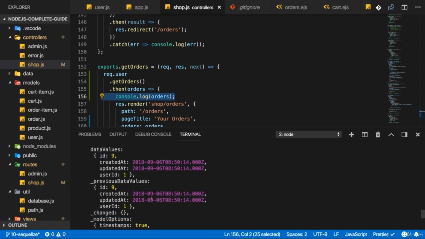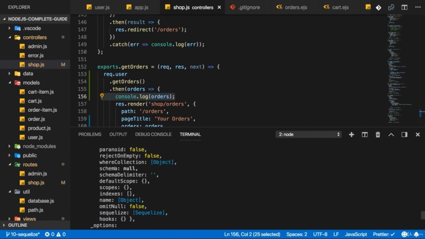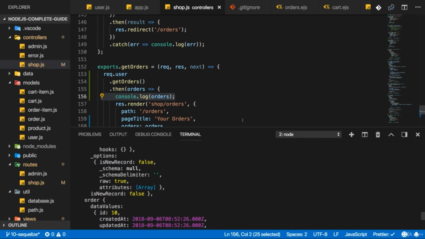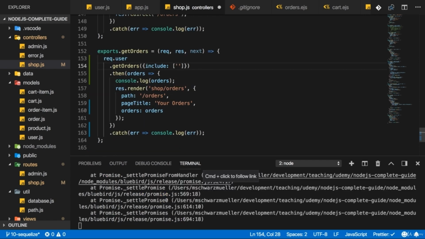And there we can see that we do have an array of orders, but an order does not have an order item key. This is not provided by Sequelize. If we also want to fetch the related products to an order, we have to pass an object here where we set include to an array with the element products as a string.